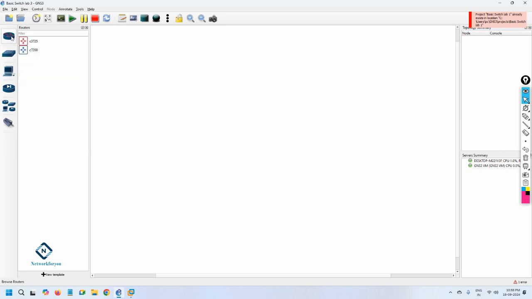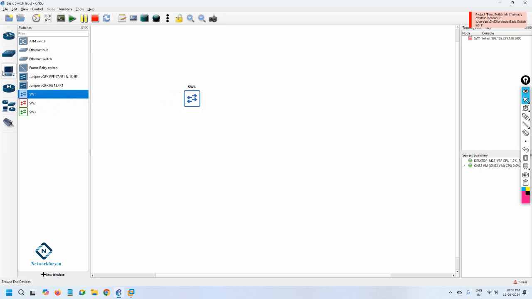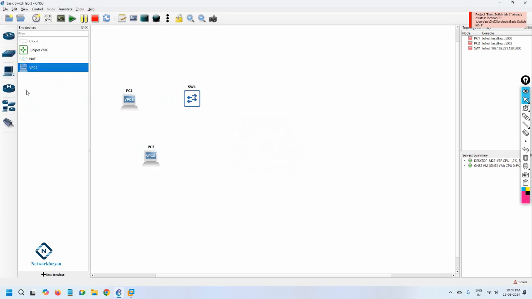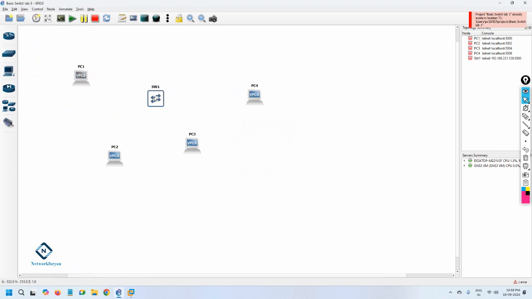For example, here I have a router, here I have a switch. Let me take this one. I am taking one switch and I need to take some computers. I will take VPC. I will use 3 VPC, or 4 we can take. I will take 4 VPC. A VPC is like a normal computer, and we will connect here. So you can see I have the 4 computers, and we have one switch here.